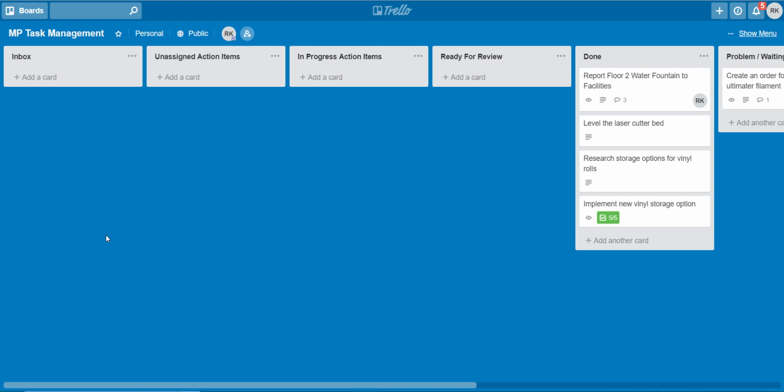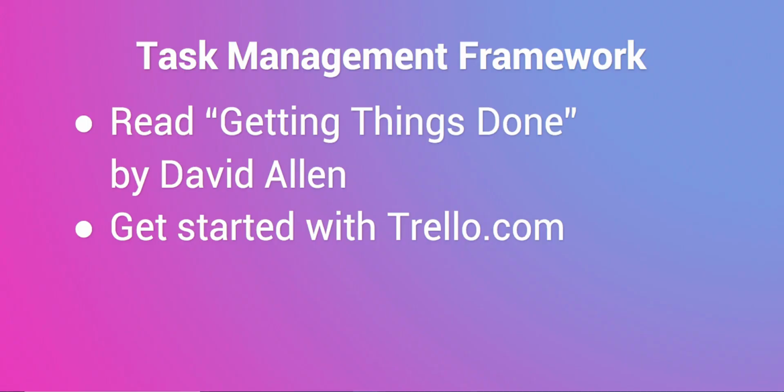And we encourage you to check out Trello and also to check out Getting Things Done by David Allen. Most every staff member at our Makerspace has a copy of this book. We just find it that useful. And the good news is you can get started immediately by going to Trello.com and creating your own free account. As soon as you get started with Trello, you can create your own task management board by following the steps that we've shown you here today.